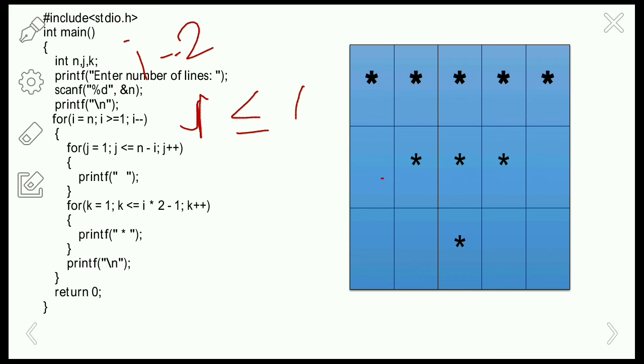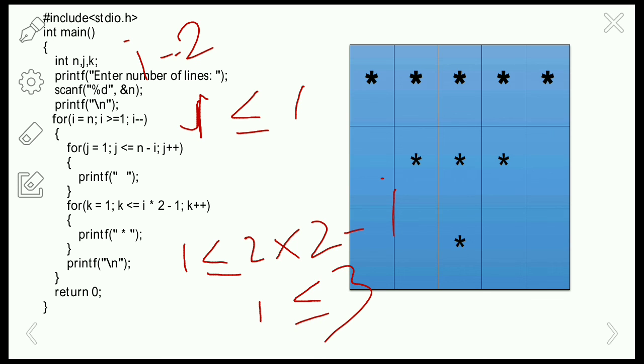So k equals to 1, k less than or equals to 2 into I minus 1. It denotes the columns here, so where to print the stars. So 1 less than or equals to 2 into 2 minus 1, that is 3. Right? 4 minus 1 is 3. So 1 less than or equals to 3. That means we can print 3 stars in the second row. Okay. So after printing 3 stars in the second row, the control passes to the next line.